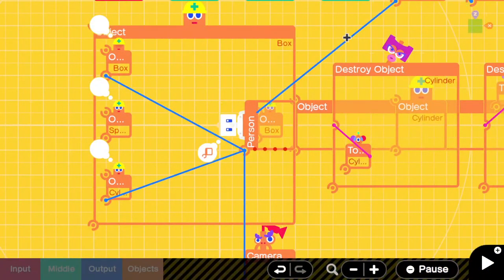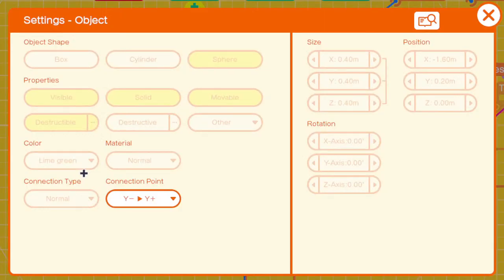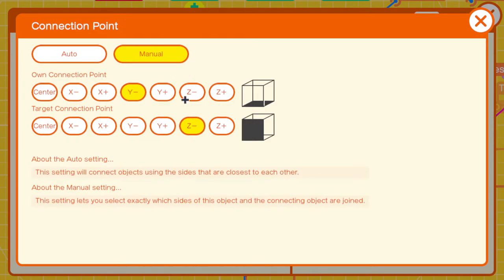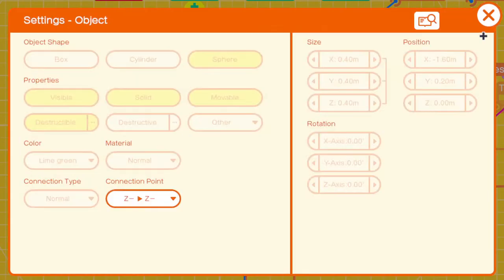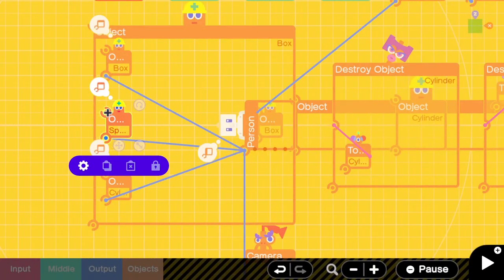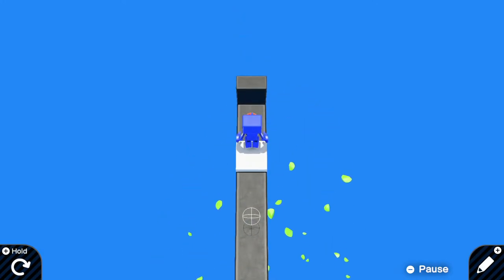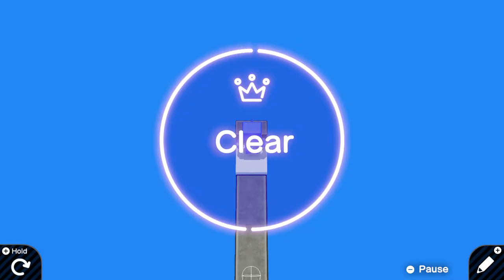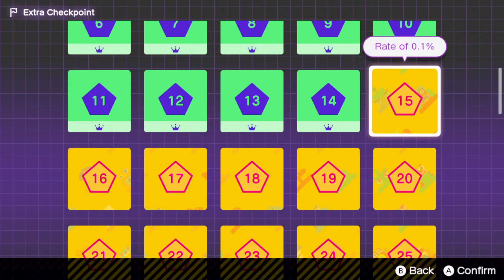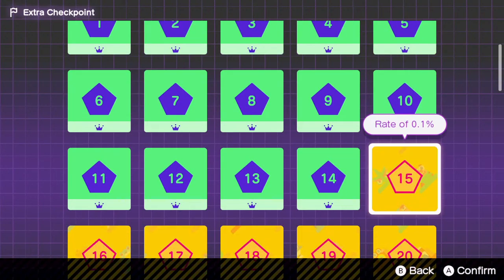So now I want the sphere to be in front. So that is the Z plus side, but it rotates it this way. So that is actually the Z minus side to rotate it into the front. Doesn't matter which. Lots of right answers on the connection point on self. Nice. Connection points are a confusing subject, so having some checks on that is nice.